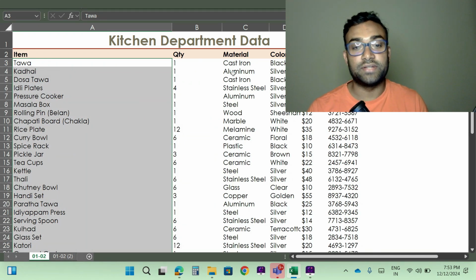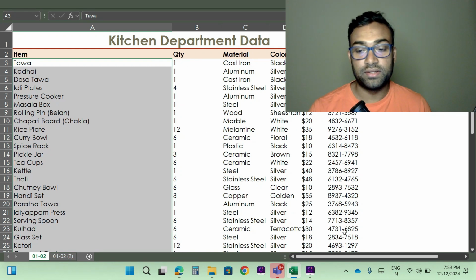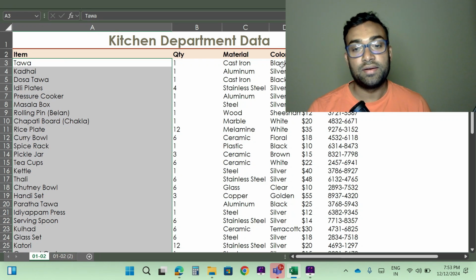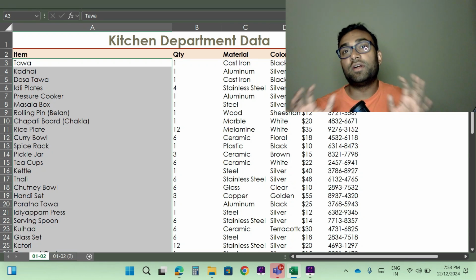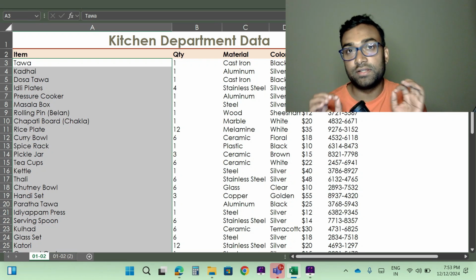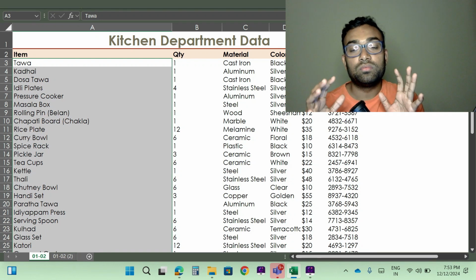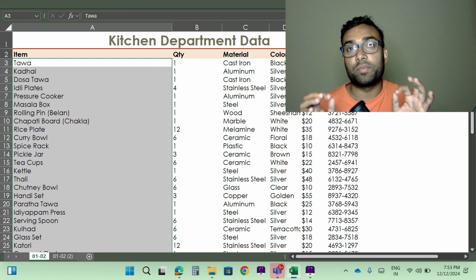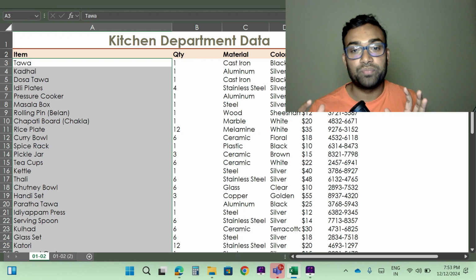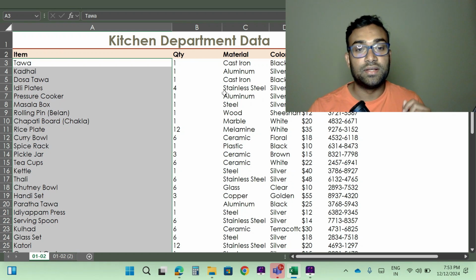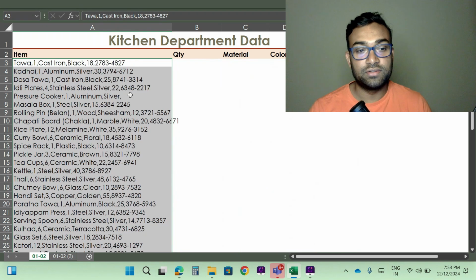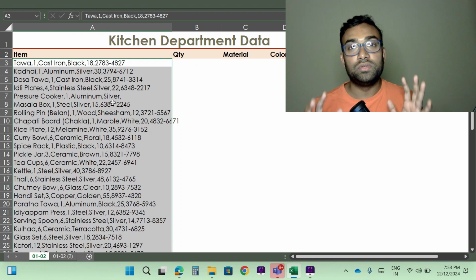See here my result. Quantity is separated, item is separated, material is separated, color is also separated, and price too. I have converted the raw data into standard, structured, professional, organized data. Correct? Suppose that time it was like this. If I press Ctrl Z, see the data, how unstructured it was.